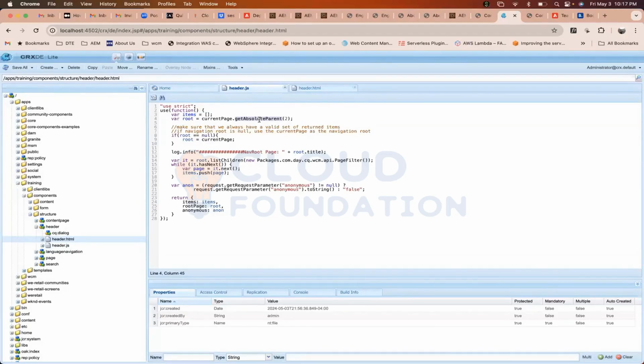And at line number 51, you are pushing each item in the while loop. You are saying items.push. Suppose n number of children are coming, all children are pushed into the items object. Ultimately, in line numbers 23 to 26, you are sending a whole object: items equal to items, root page equal to root, anonymous equal to anonymous. These three things you are returning. With these three items, the header object in your HTML gets initialized.